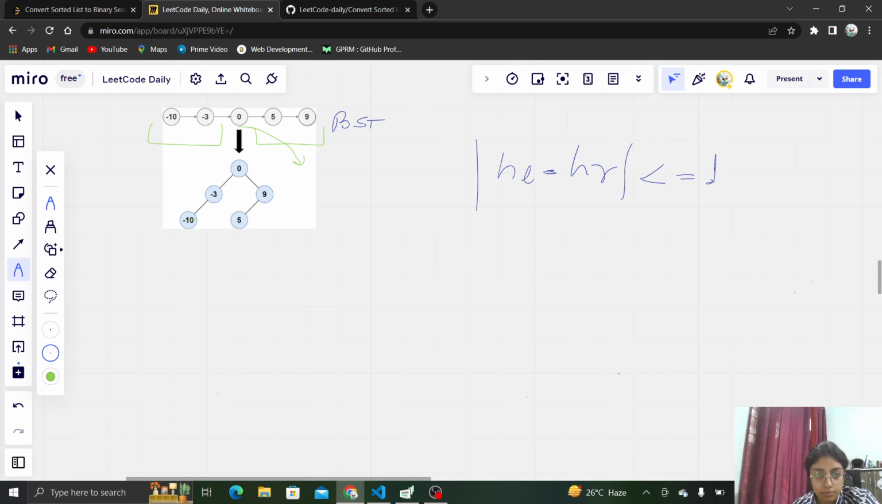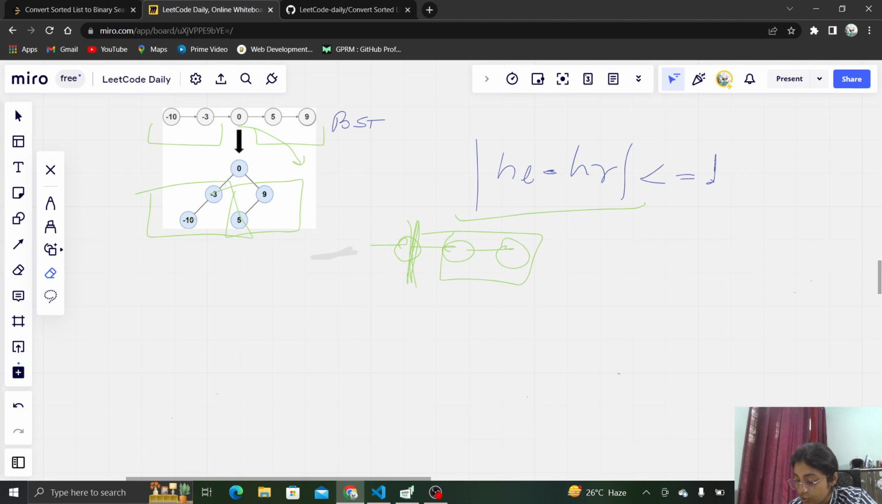If you want to achieve a balanced tree, then you need an equal number of nodes in the left and in the right, or otherwise there can be a difference of one. Here, if you would have considered just 4 nodes, then this will be your mid. So here you can see the difference is 1, so this is also height balanced. So that is what we are going to do.